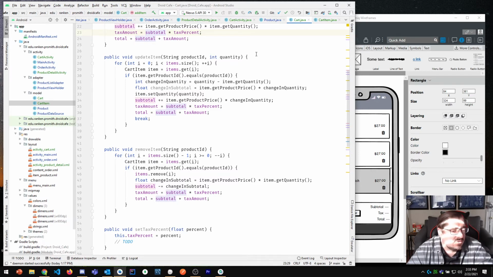Which is not too costly, because if you think about how big your average cart is, even 100 items in your cart is pretty unusual. So it shouldn't be a very long array to loop through, and breaking doesn't really save that much time here. Okay.